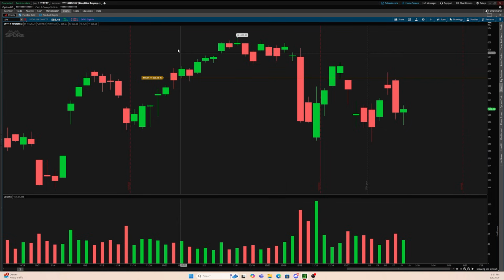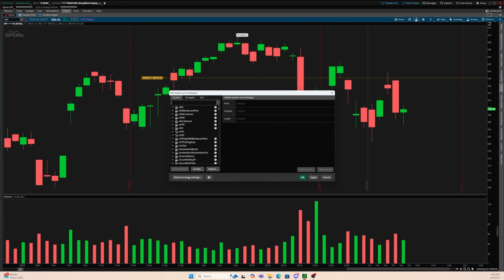Now, personally, what I am going to use this window for is just doing higher time frame analysis. When I am doing higher time frame analysis, the only two indicators that I use are the 21 exponential moving average and then the TTM squeeze. So just type those in, click add selected, and then click apply.